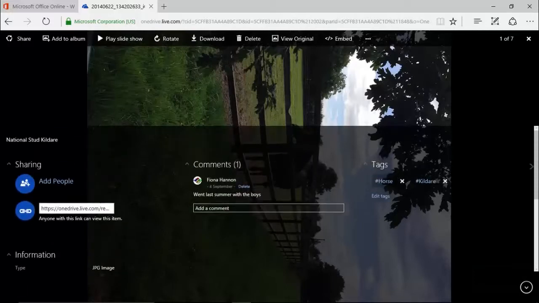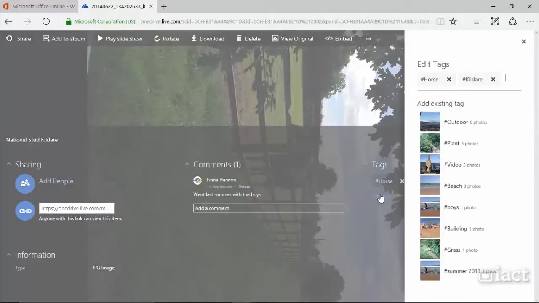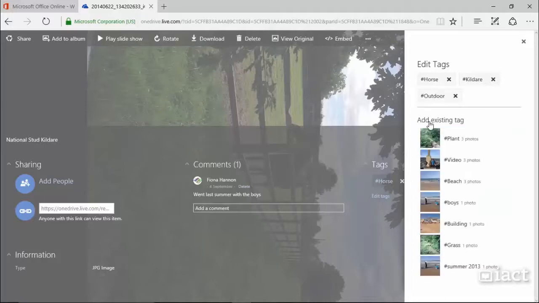At the top of this screen, it also shows the word tags. If I click on Edit Tags here, I can see that currently it's using 2 tags, horse and Kildare. I could also, for example, add the tag called outdoor, and then click Close.